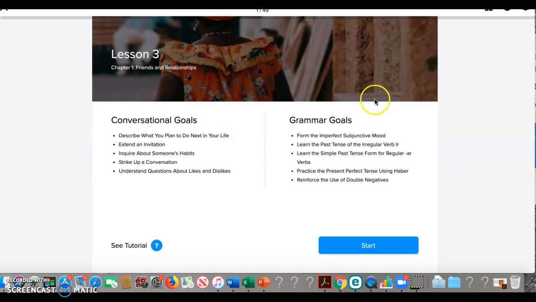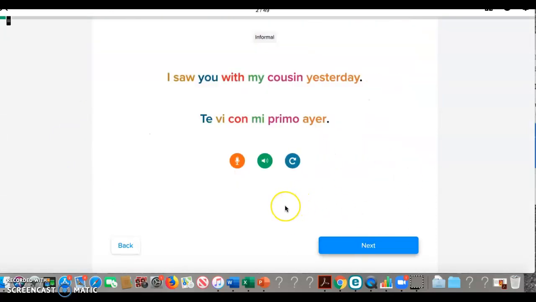First it'll give you the goals for that particular lesson, and then you can click start. Listen to the informal way to say, and just I move. Saw you with my cousin yesterday. Just move through the program. Okay, and so that's kind of it. I'm going to go back now.